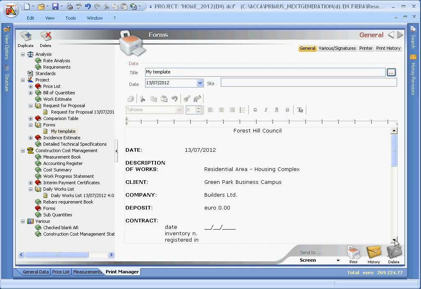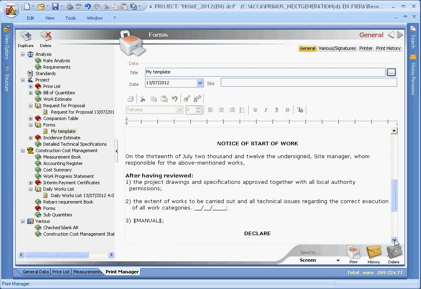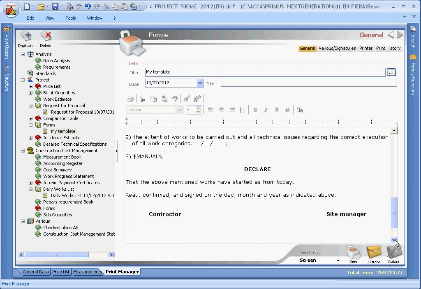Here you can see that the variables were replaced automatically with the specific data acquired directly from the active document. To print a copy, simply click on the Print button.